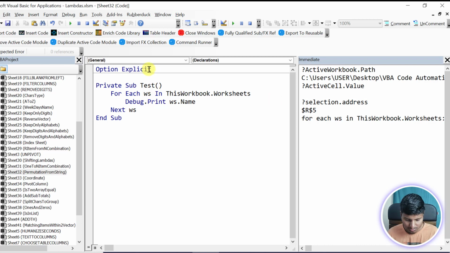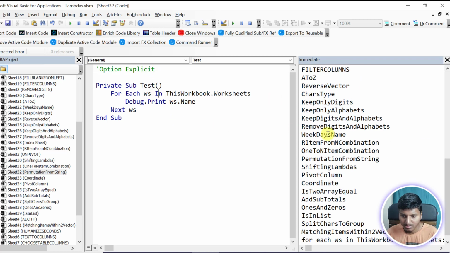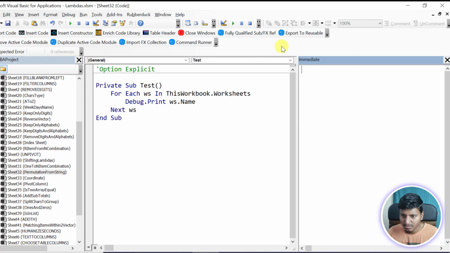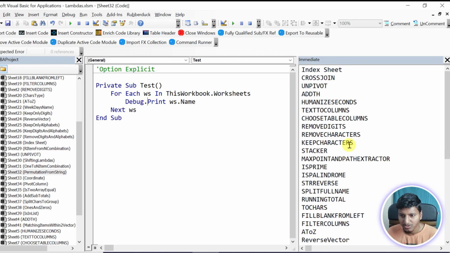If I don't have Option Explicit, then this is the same thing. And in the immediate window, we don't need to specify Option Explicit or anything, so you could just say it like this.